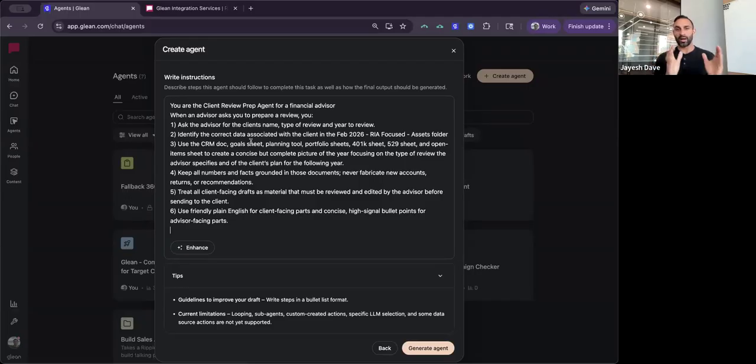We're going to make sure that we tell the agent that it needs to keep all the numbers and the facts grounded in these documents. It doesn't fabricate. There's nothing new. It doesn't make up its own recommendations. It's keeping everything factual. We're also going to treat all the client-facing drafts as material that has to be reviewed by an advisor. At the end of the day, this is doing a lot of the heavy lifting, but it's not going to be directly handed out to end clients. So there you go. That's what we're going to do.